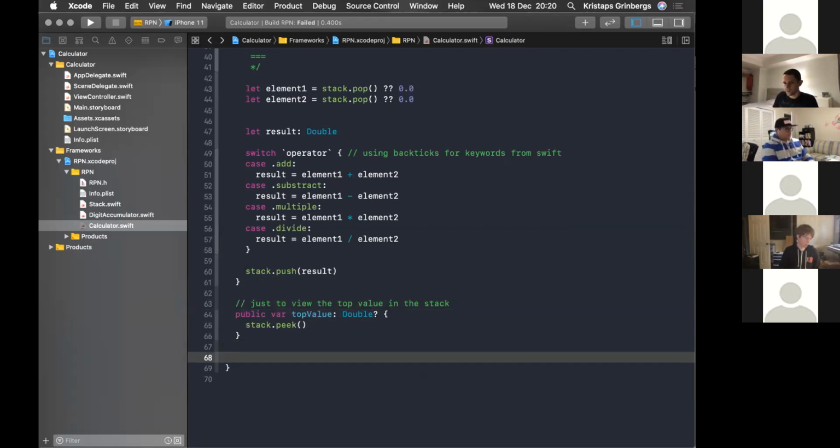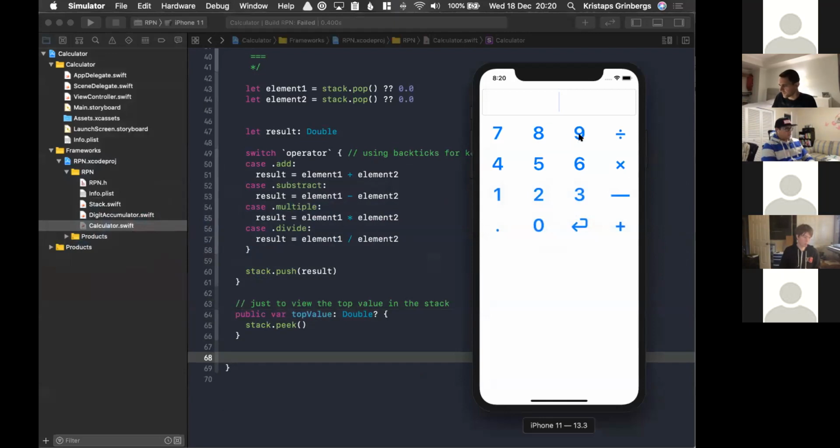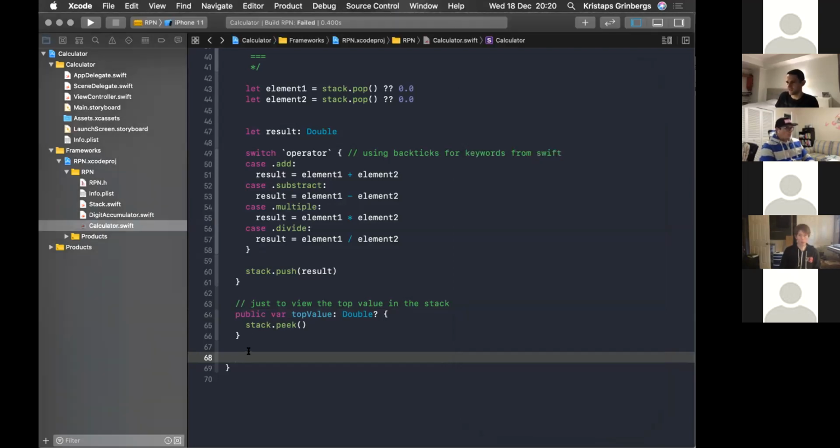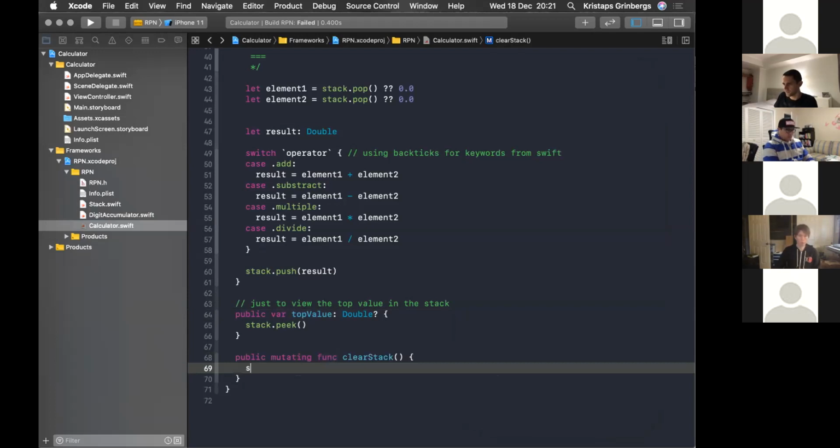And also we want to clear our stack. So if we have something like that, we want to press this button here, and then it clears everything. So again, public mutating func, because we want to mutate our calculator, clear stack. And then we say our stack is empty, and that's it. So, clear the stack. Okay.